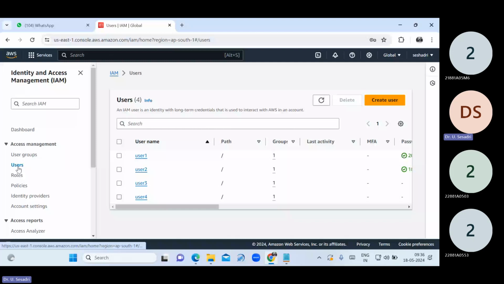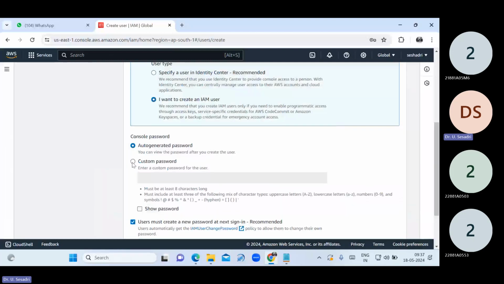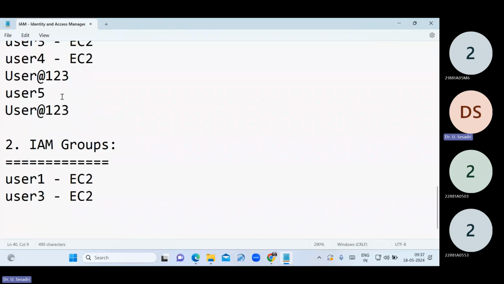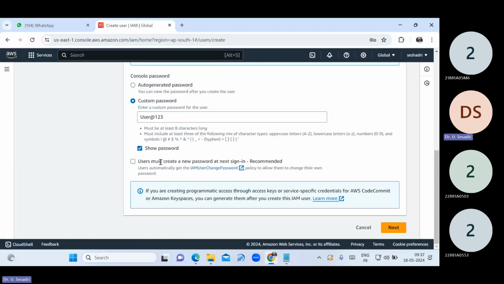I'm selecting the custom password. The custom password is user@123, which I have given. I copy this password and the username. Username is user 5 and this is the password. The permission I am giving for this one is the S3 full access permission. See that, this I am not recommending.